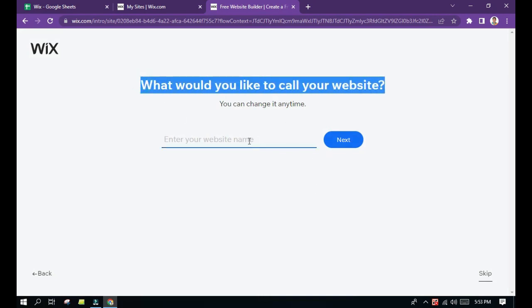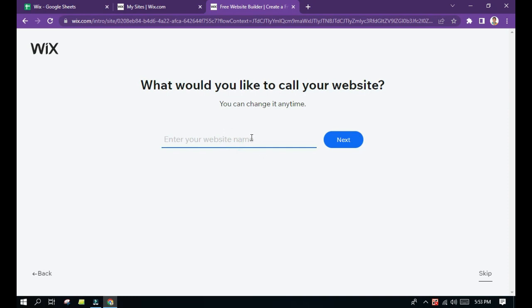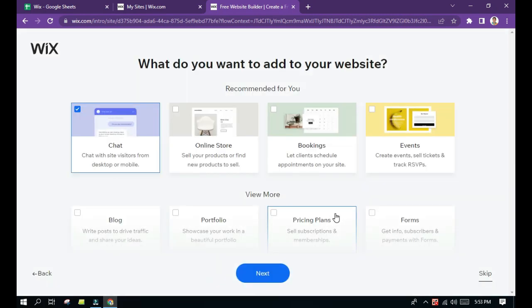So this is basically your website name right here. We are also able to skip this part. I just skipped it, so let us wait for it to turn to the next page.